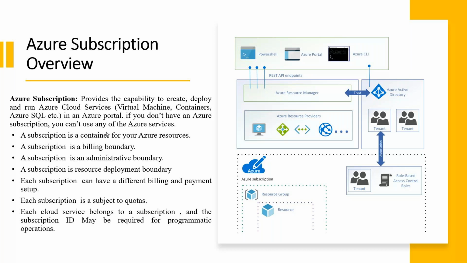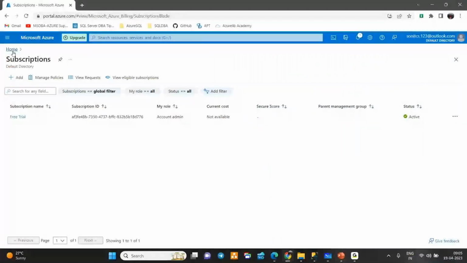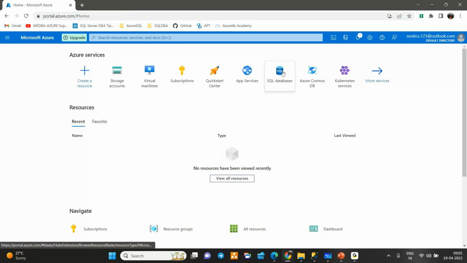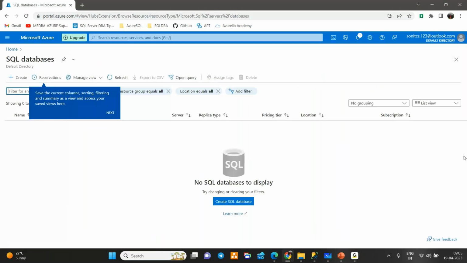Without a subscription, you cannot create a VM. When you go to VM, it will show a pop-up: create the subscription. If you go to storage, it shows a pop-up: create the subscription. If you go to network, it creates one more pop-up: create the subscription. So without a subscription, you can't create, deploy, or access any services. Please be careful. First, you need to create the subscription.